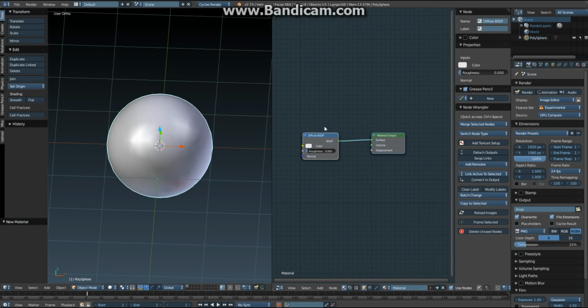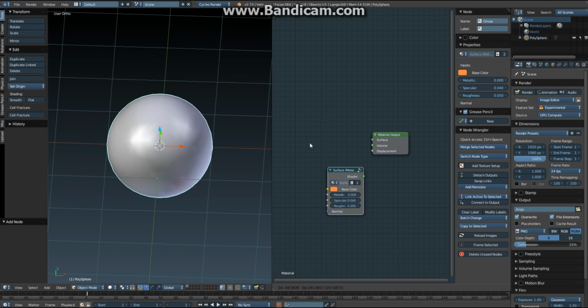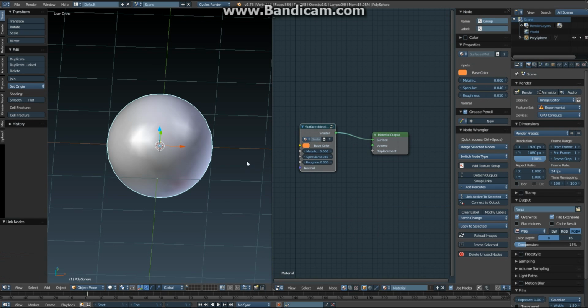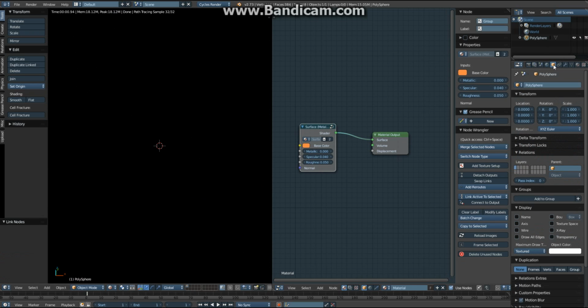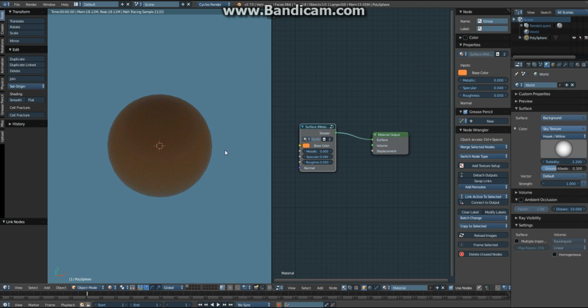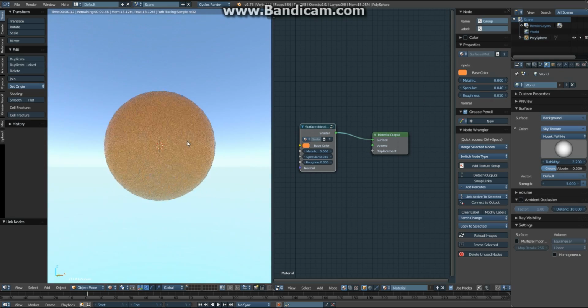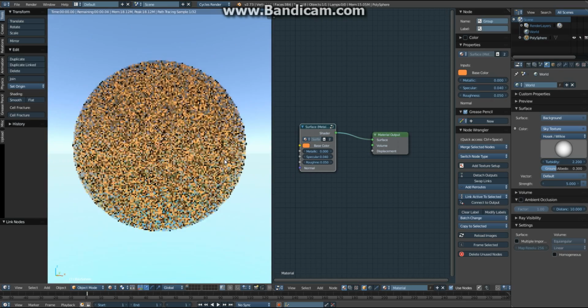I'm going to add a new material, delete my diffuse shader, and then go in here, group, and you can see my nodes in here. Surface, metallic. That's the one I want. And if I just add, let's say, a sky texture for the sake of simplicity, 5 brightness. And yeah, there. That's our physically based shader.